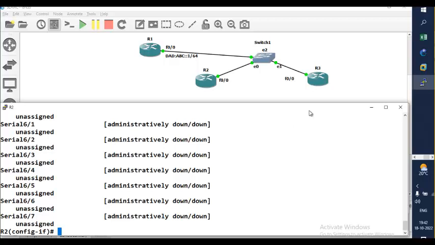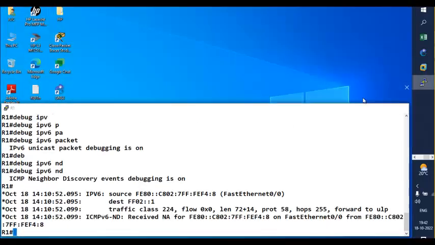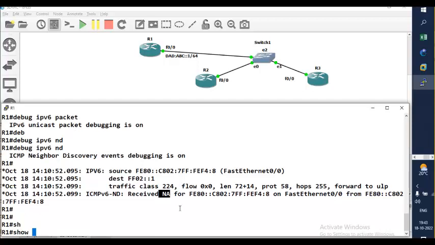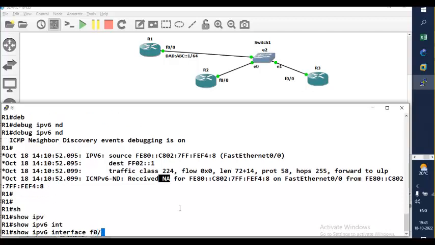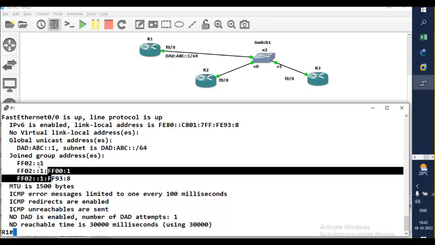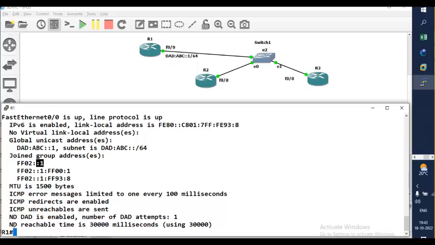If you go and see on R1, R1 is receiving a router solicitation, but it is receiving it in the form of a neighbor advertisement. What a funny thing. Because it's not a router according to IPv6, because I have not typed IPv6 unicast routing in the global configuration mode. See, show IPv6 interface F0/0. It is not a member of FF02::2. It is just a host.